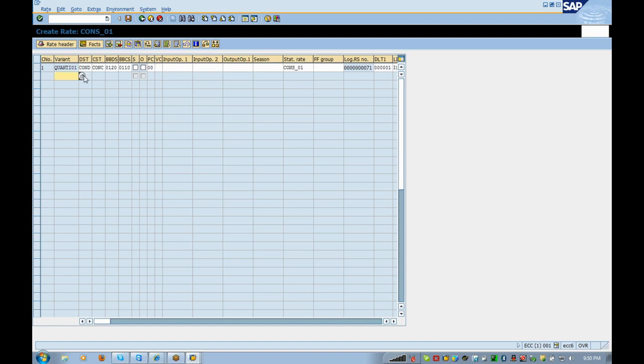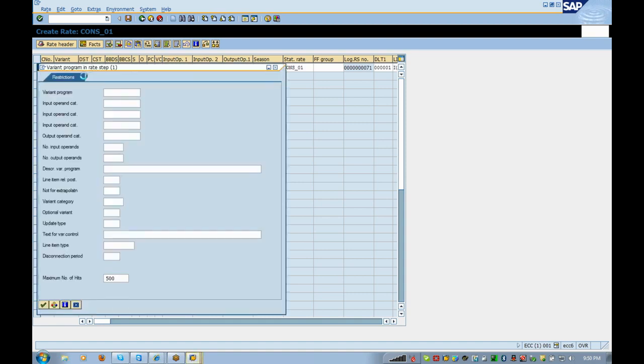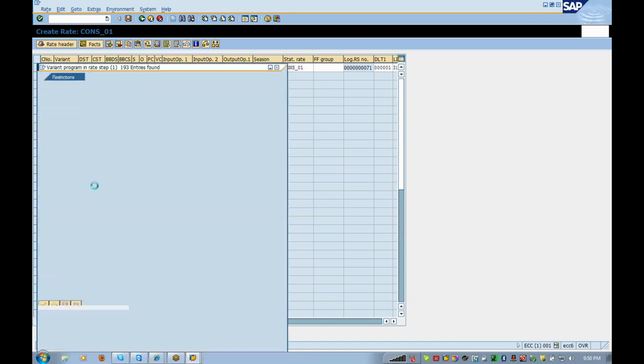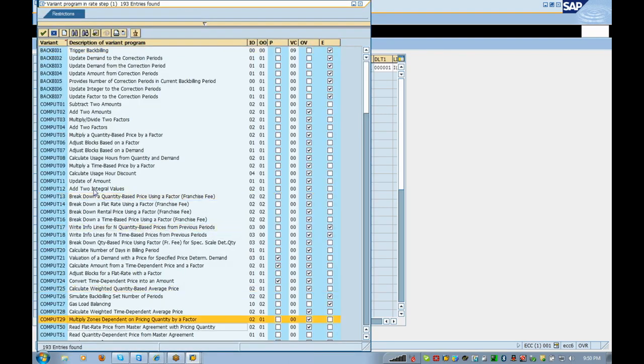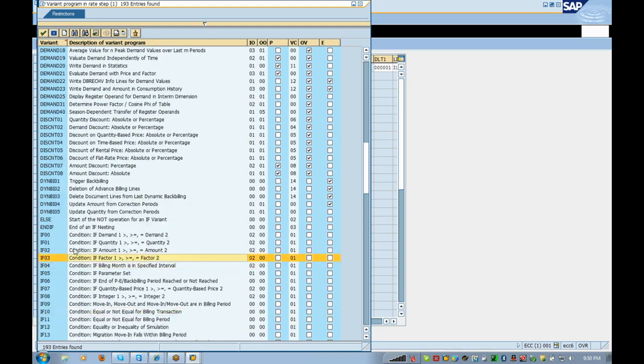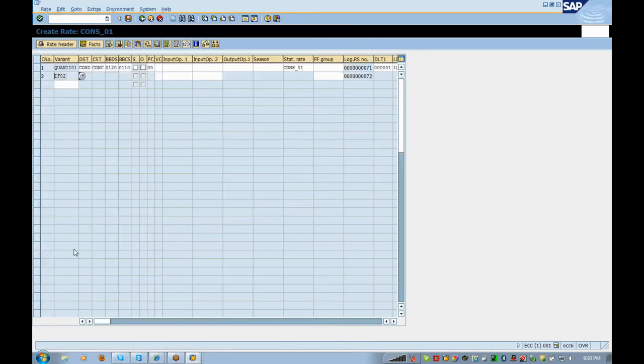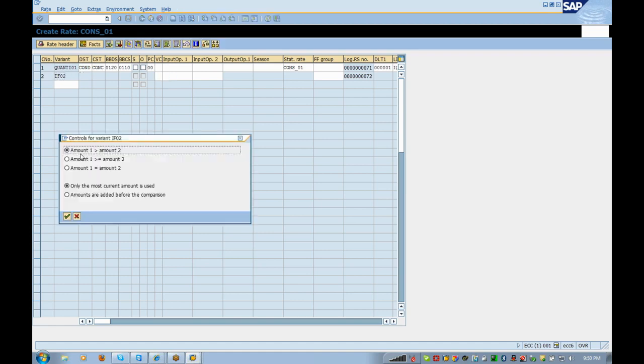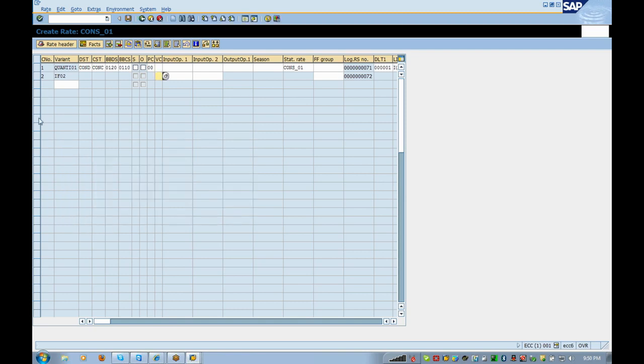So in these cases, at the variant program level, we have so many variant programs, right? Variant programs are also there for maintaining some conditions. See, I have amount. If I select this one, this is the variant control, right? If you want to select amount 1 greater than amount 2, greater than or equal to amount 2, or equal to amount 2, which one you want to select, you define that.